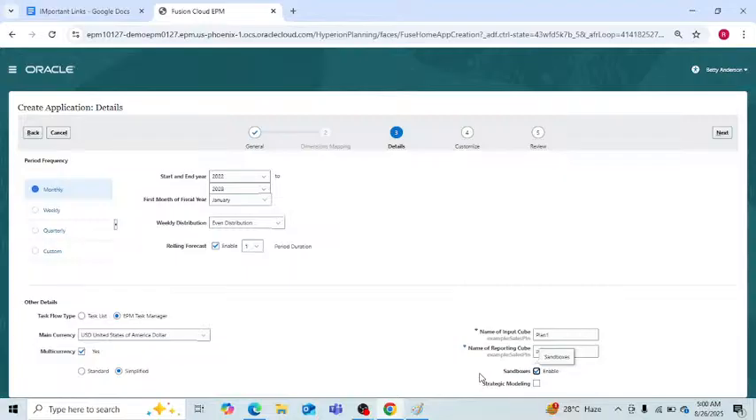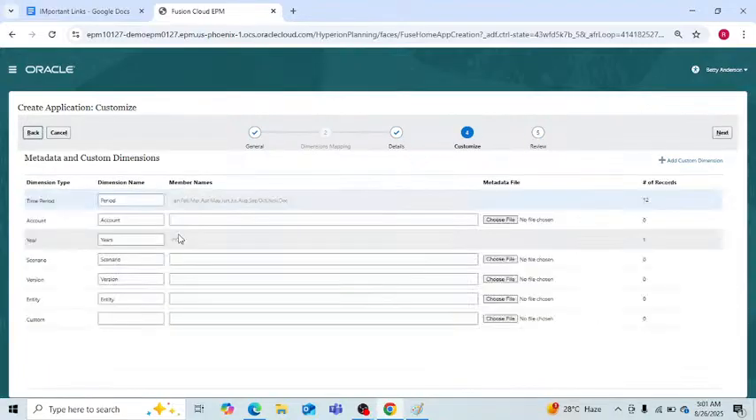Sandbox is all about a dummy calculation instance, where you can do rough calculations, and you can make a demo financial planning version of the instance. So it is good for background calculations. So we will enable this sandbox. Now we will click on next.